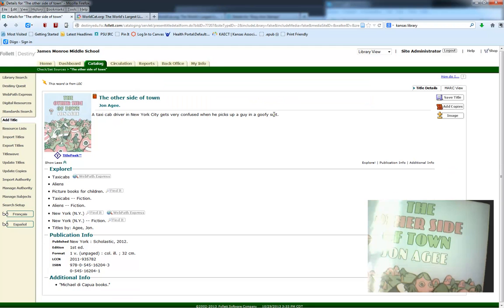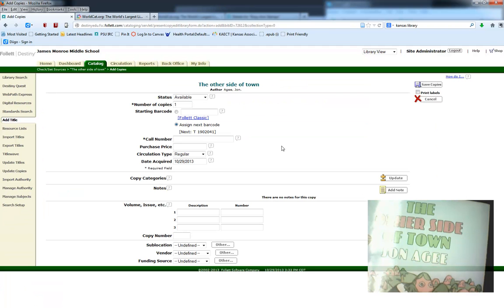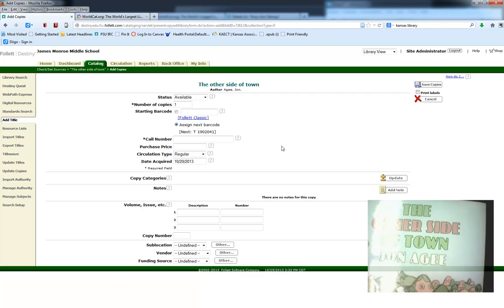Why did it not do that? Did I hit the wrong one again? Bad copies. Okay, well that's fine. We'll just do it. Okay, and then it asks us the same thing again, so we can add the barcode. We can put in the call number, and this time it didn't come in.